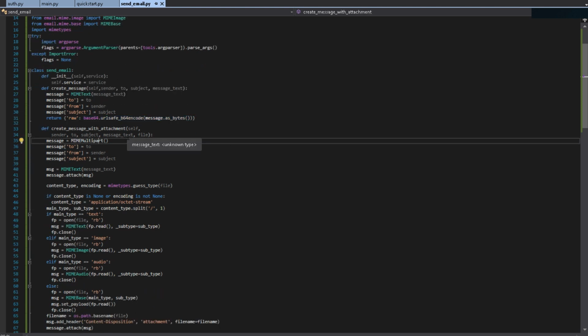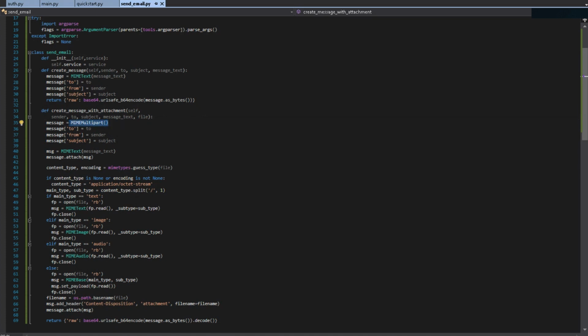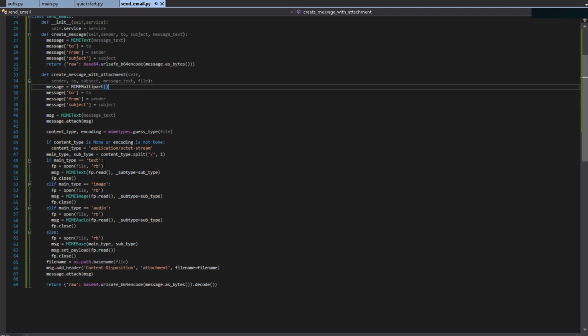When you're using an attachment, you have to use a multi-part, because most emails are made up of essentially either 2 parts or 1 part. A 1-part email is just when you have a body, and a 2-part email is normally when you have a body and an attachment. And the body can have like HTML, plain text, and then the attachment can have various files, images, etc. And you normally have an extra part for each attachment that you add.